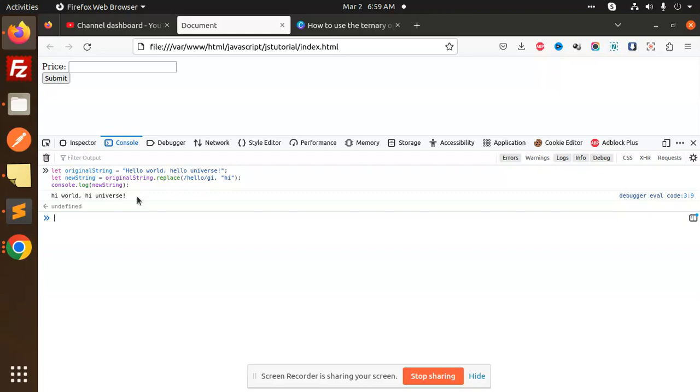Any doubt, any query in that, just let me know in the comment section. In this way you can replace strings with the help of the replace method.